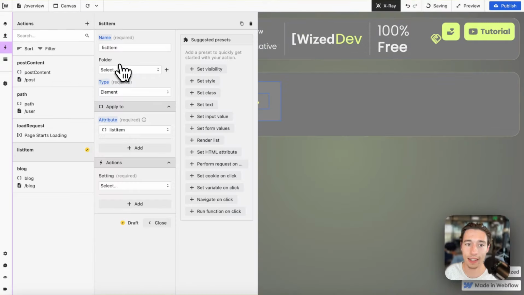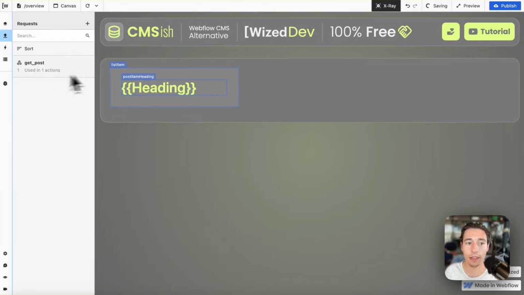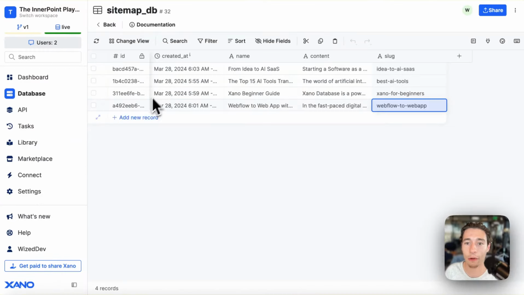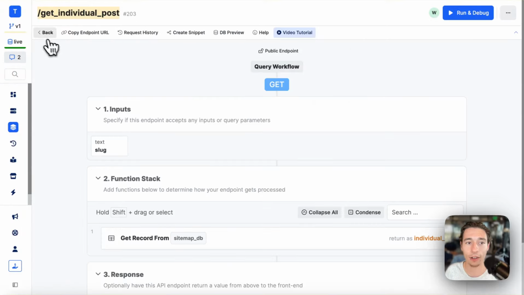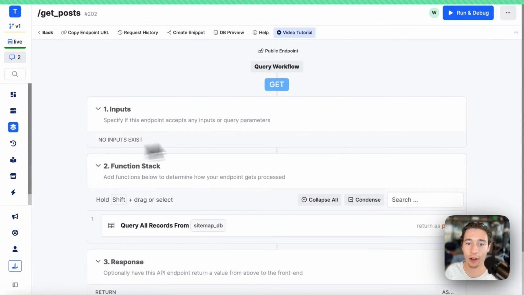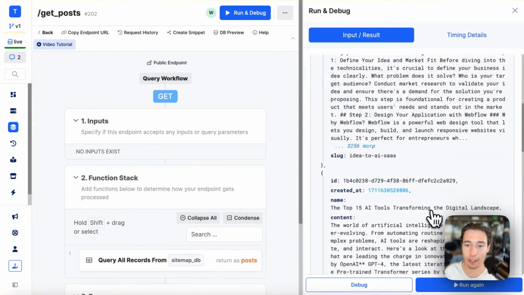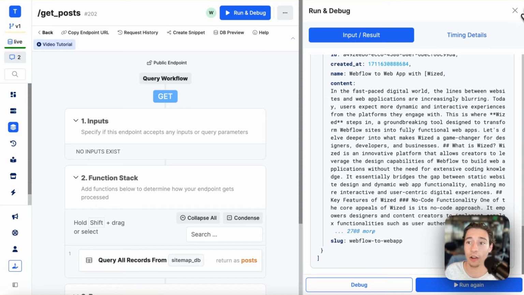So I'm going to go to the list item, and I want to render a list. In order to do that, we need to have an endpoint, or we need to have a request in Xano that spits out all the things in our table in here. And thank God we have one. We call this get post. So this doesn't require any information to be added. It's just returning us all the posts.